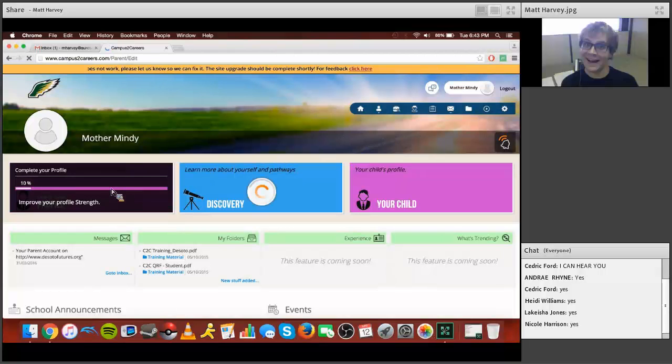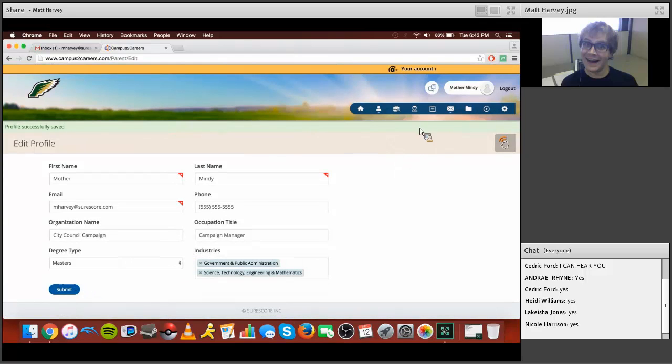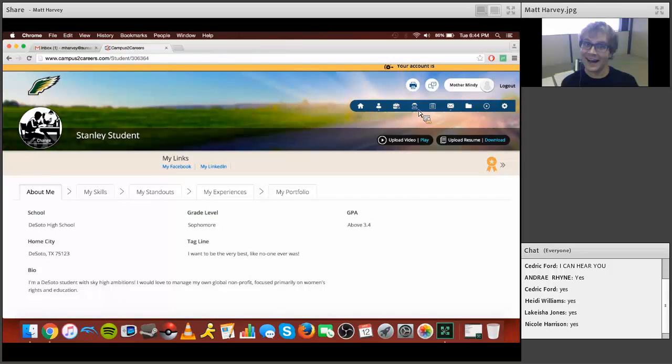The first thing you can do is create your own parent profile. It's not required, but if you do want to include things like your occupation or your degree, do that. You can also access your student's profile by going up here and clicking the Your Child icon. And that will enable you to see exactly what employers and your students' teachers will see.